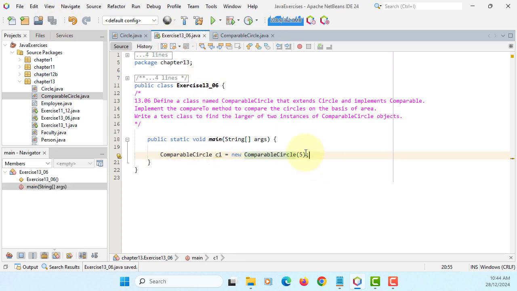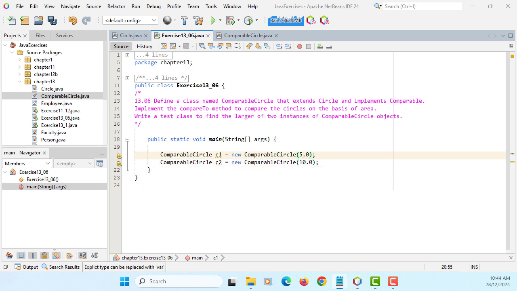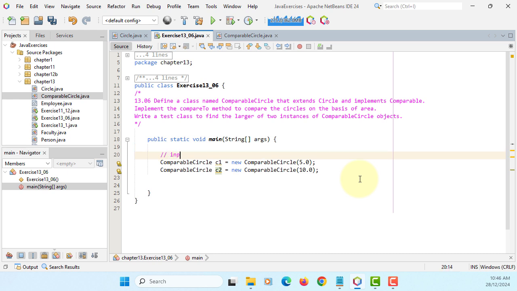Okay, now we can use that. Copy, paste it. Let's change to C2. It's a double value, so let's say 10.0, 5.0. Okay, that should be the two objects. Let me just say inputs. So we have a process, then output.